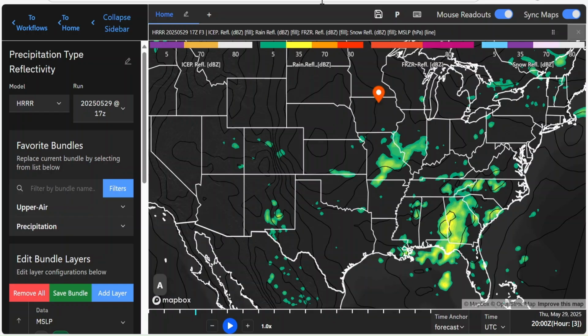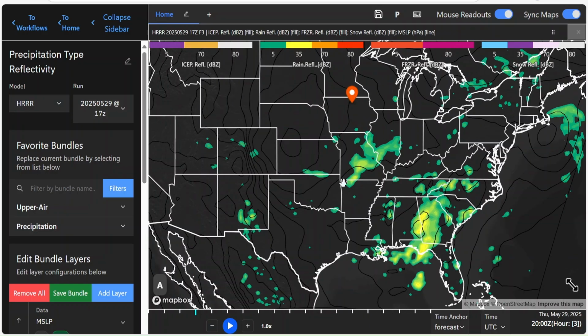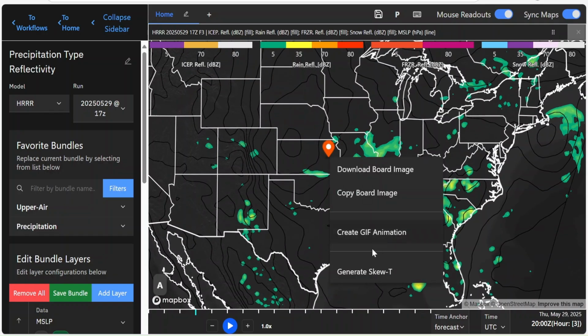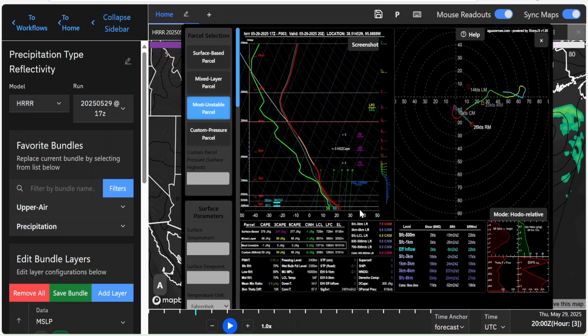SkewTs into the application. It's really simple. It works like it does everywhere else. Automatic, or here I have the model set as the HRRR, the latest run, and we have some data loaded onto the board. All we're going to want to do here is right click, and then we see a couple options here: downloading the board image, copying the board image, creating a GIF, or generating a SkewT. We're going to click to generate a SkewT, and that is going to bring up a SkewT.